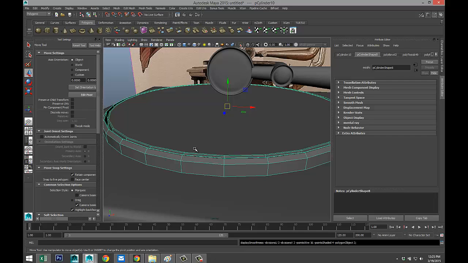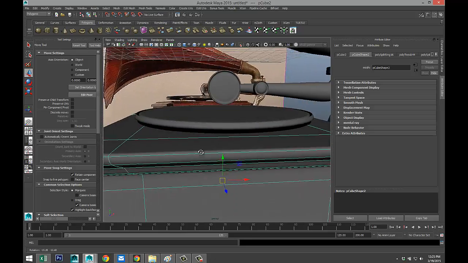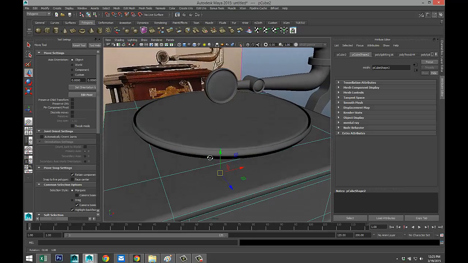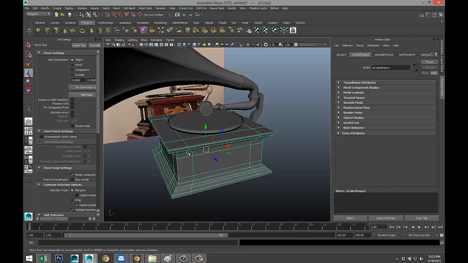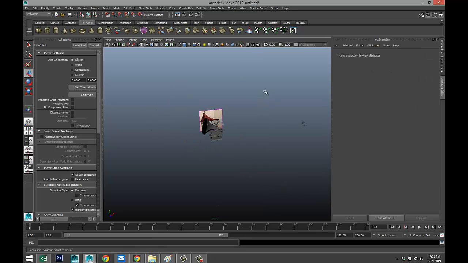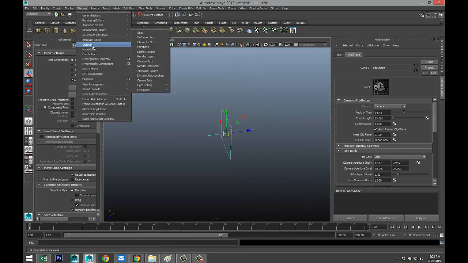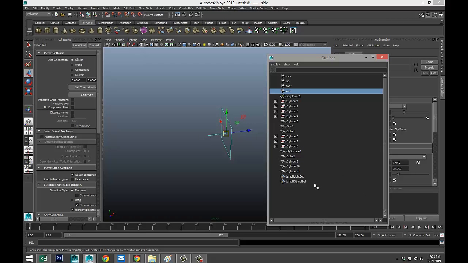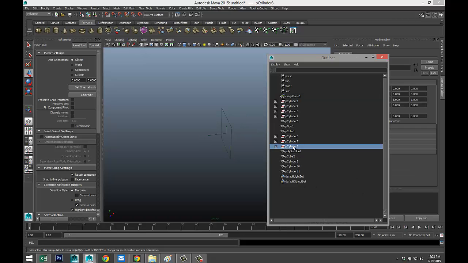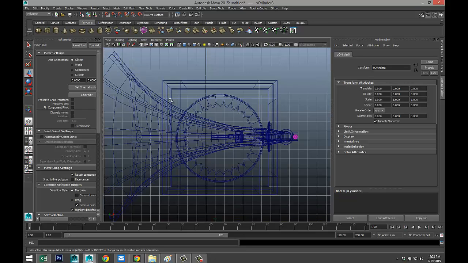Let's see here. Is that flat enough? It's not bad. It's actually pretty good. Okay. Now we still got that other thing going on. Where'd he go? That's always annoying. That's not it. Window outliner. I'll just check for my top view.